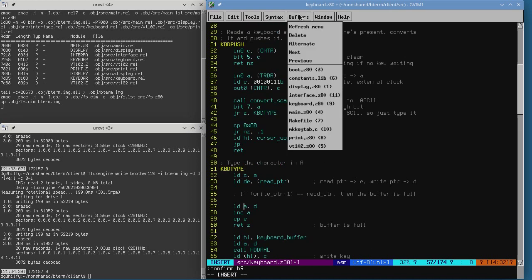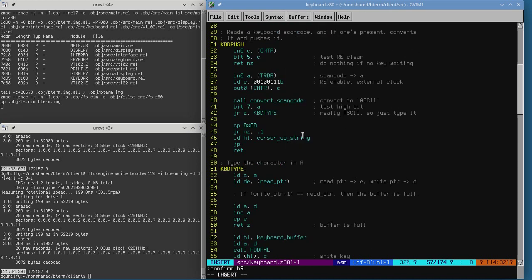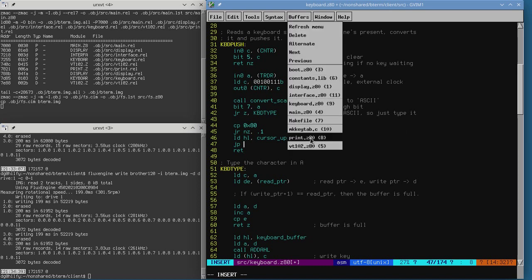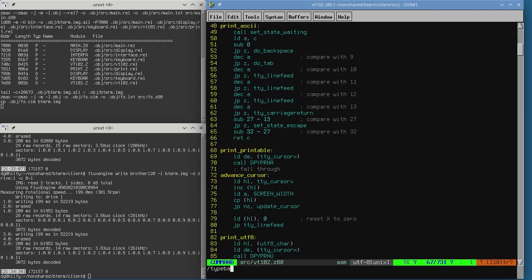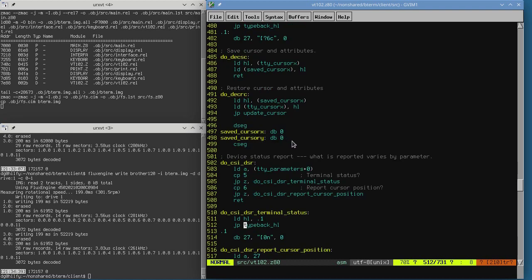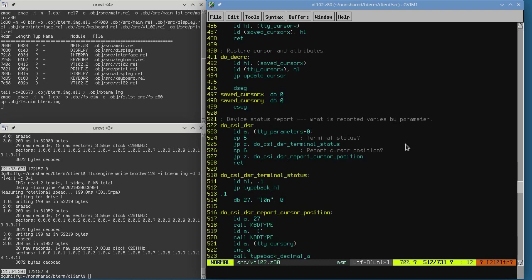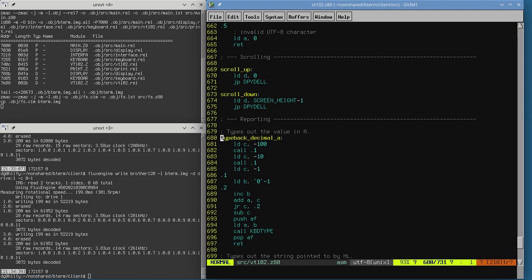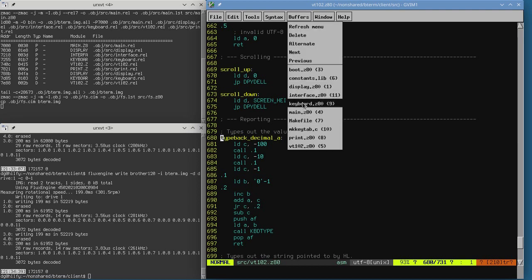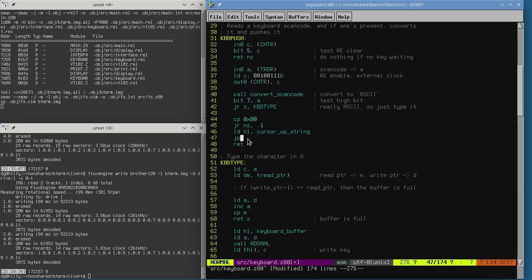We want to print, we want to type a string, and our multibyte type routine is in here. Type back HL. I think we can simplify the code and make it a lot smaller. Let me just take a look at the VT102 documentation.